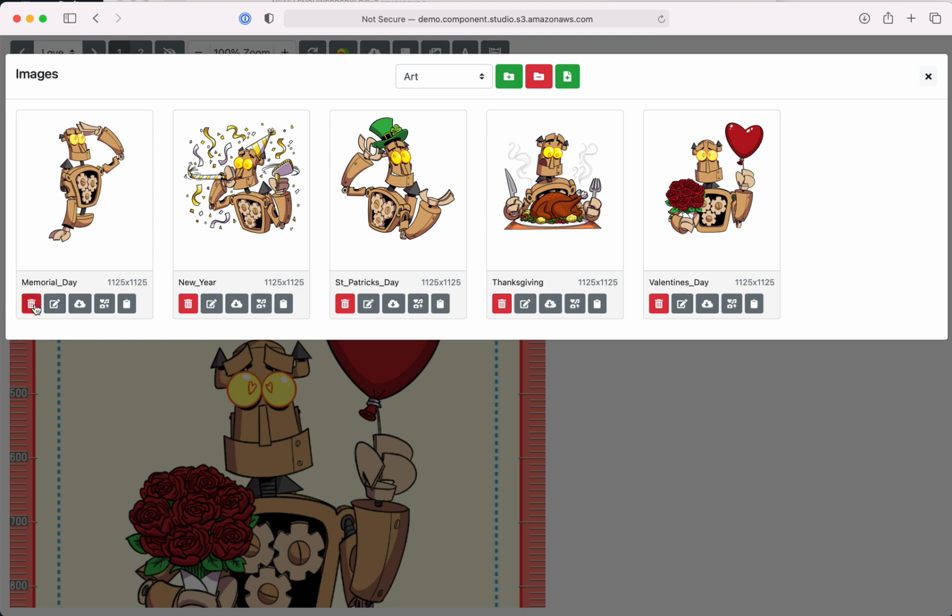So through here, you can delete an image. You can edit the name of the image. You can click download to get a copy of the image. I'm going to skip this button for a second, and of course you can hit the clipboard here, and that will add the image's variable directly into your clipboard so that you can paste it into other things.